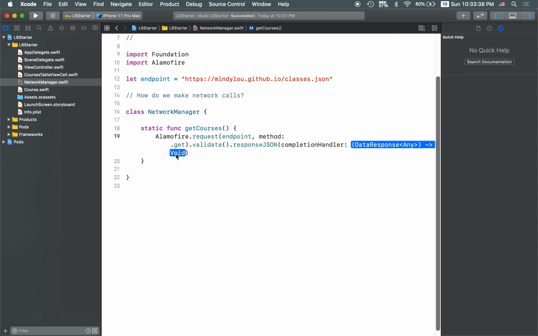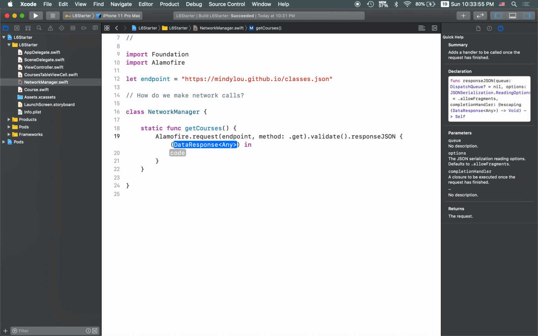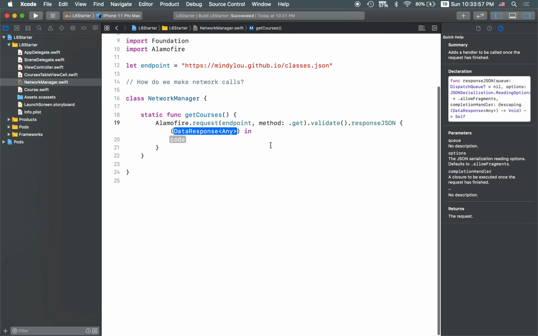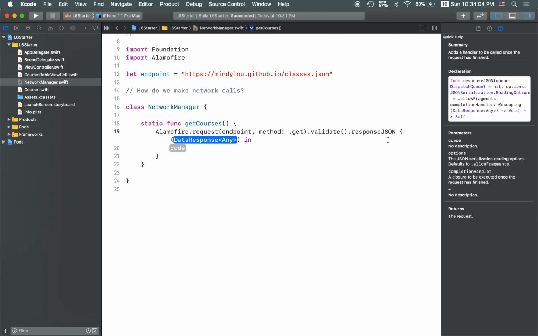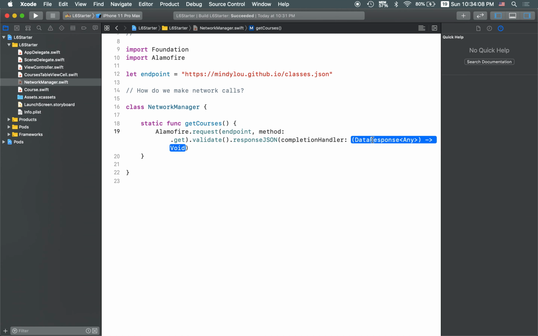Now we have this kind of funny looking syntax, and if you did the closures extra credit, this is what that was. You'll see that it's looking for a DataResponse<Any> and then points an arrow to Void. So it looks like a function type, which it is. If you press enter one more time, or click on DataResponse<Any> and get it highlighted, or double click, you get this new format.